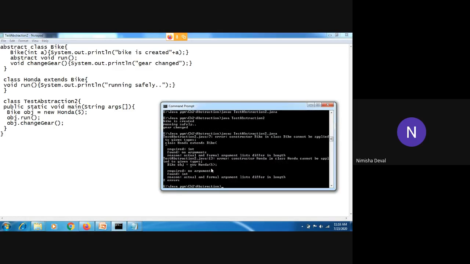Okay, so this will be error. Why is this error in front of you? Because we have created a constructor directly in the Honda class, but here we have not created any constructor.